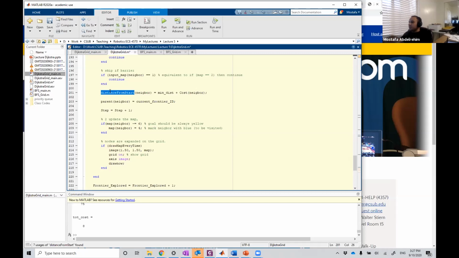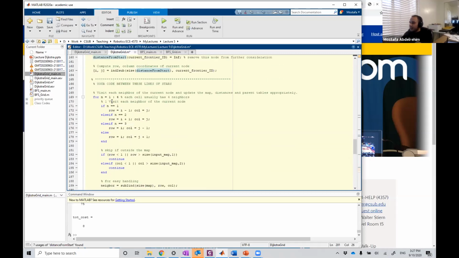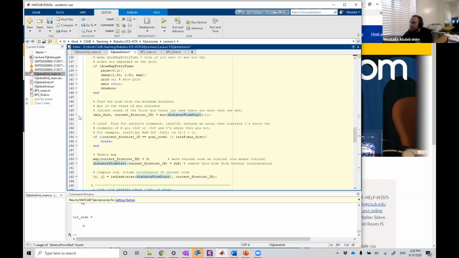So I will put here what they call a bullet point or break point. And then I will run the code. The code will stop each time in that node here, okay? So we can check at that point what's the content of this array, the distance from start, this mysterious array that has always infinity, except the frontier nodes. Okay, let's see what's happening exactly.